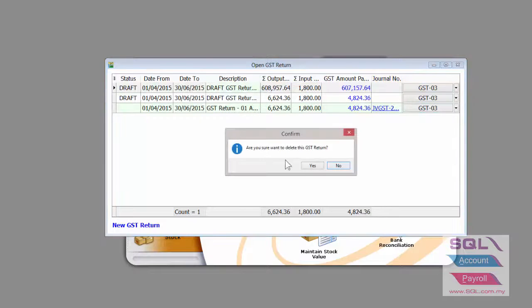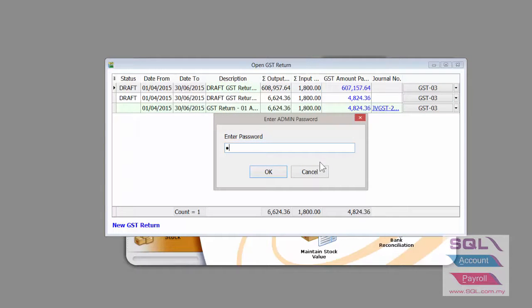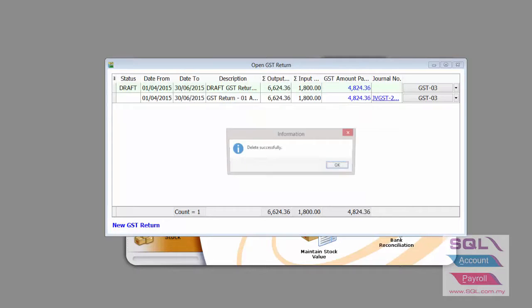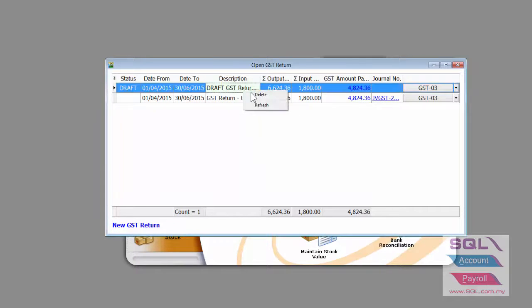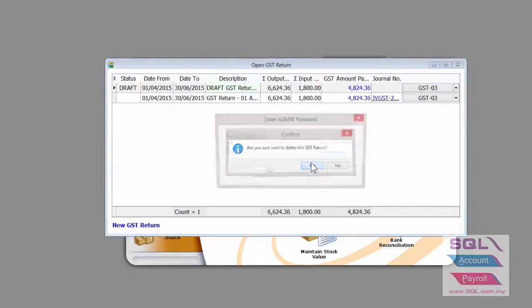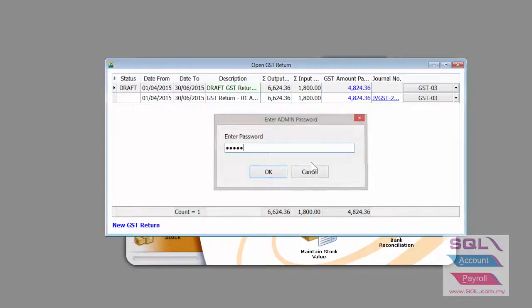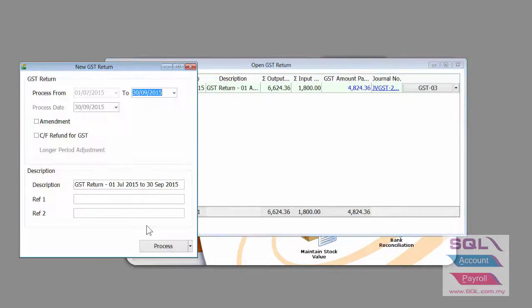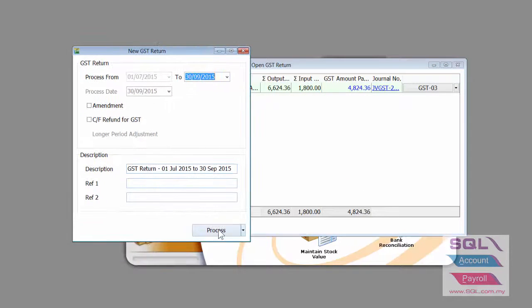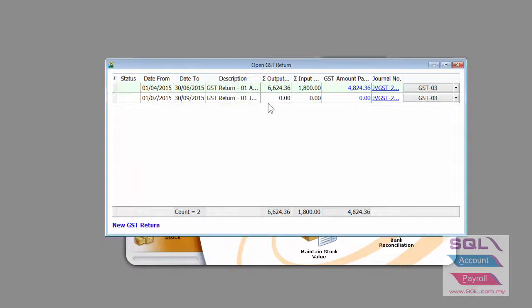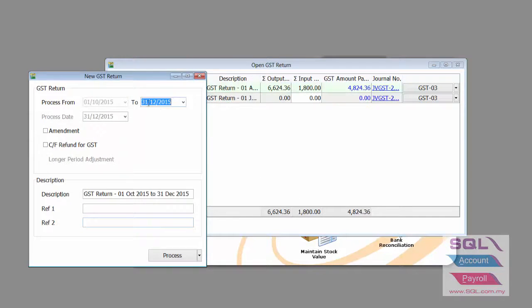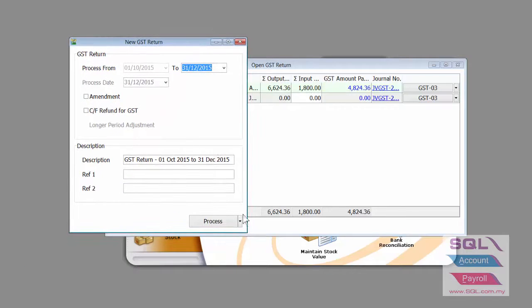You can delete your draft if you wish to with the administrator password. If the drafts become too many, you can delete them. And I'm going to generate a new GST return again, an actual one. So there's no transaction here, and I'm going to generate one more draft six months later.